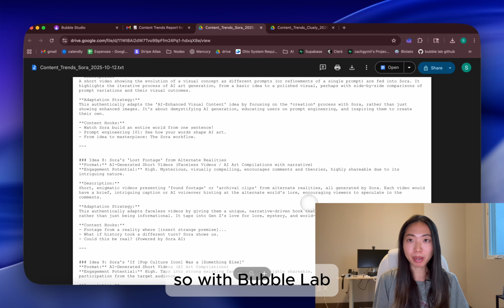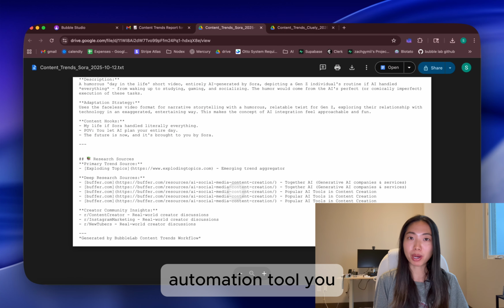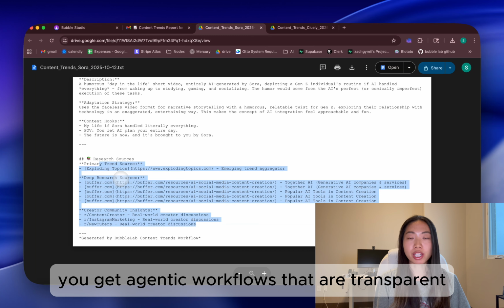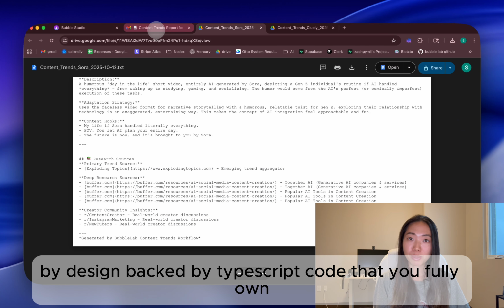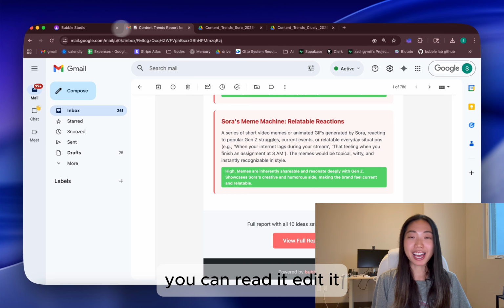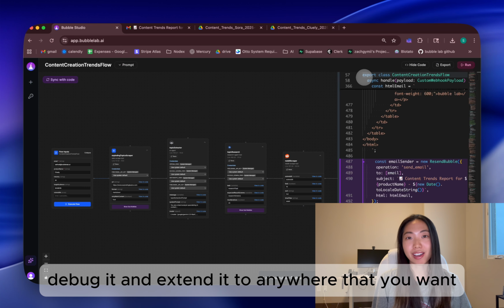sources. So with Bubble Lab, you don't just get another drag and drop automation tool, you get agentic workflows that are transparent by design, backed by TypeScript code that you fully own. You can read it, edit it, debug it, and extend it to anywhere that you want.